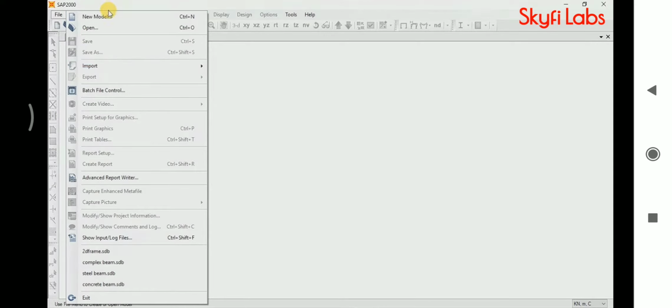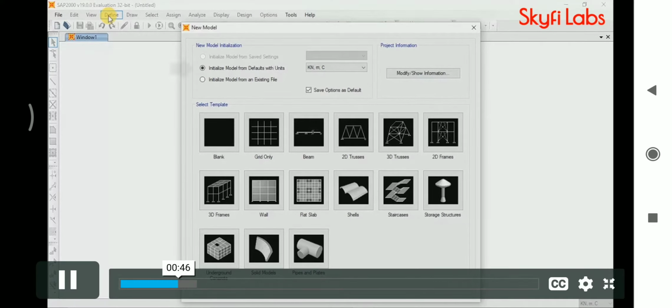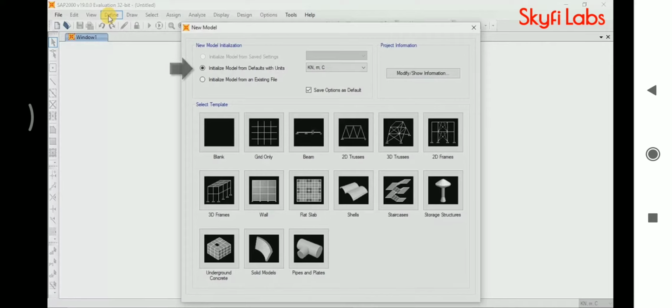Click on File menu, and select New Model. You are doing this to enable all the other menu options, and explore them. The New Model dialog has two options for initialization. One is Initialize Model from Defaults with Units. And the other one is Initialize Model from an existing file.